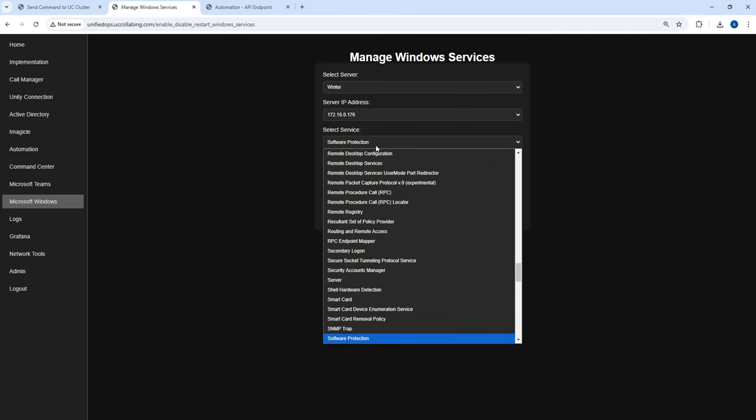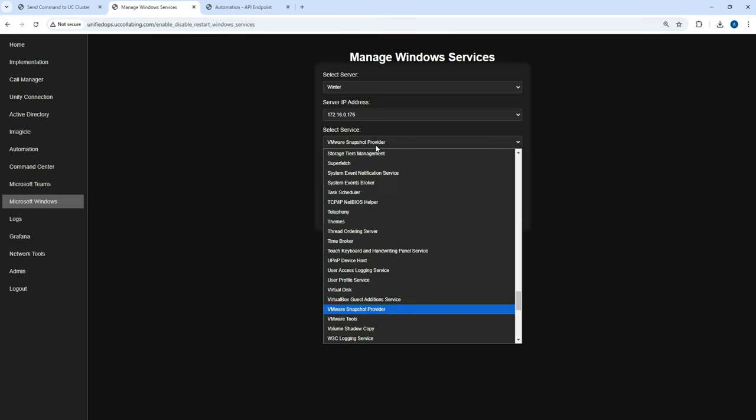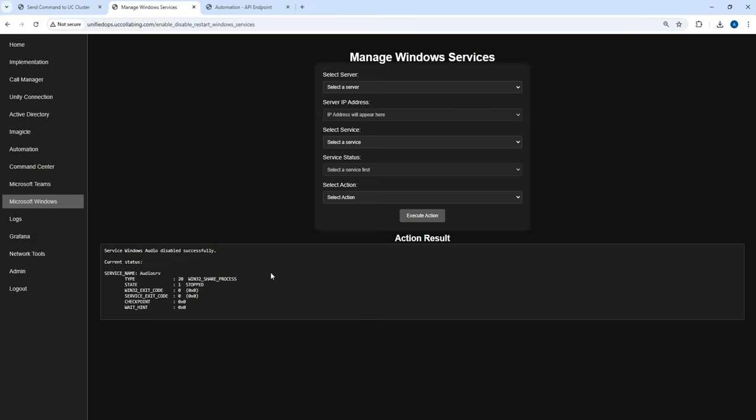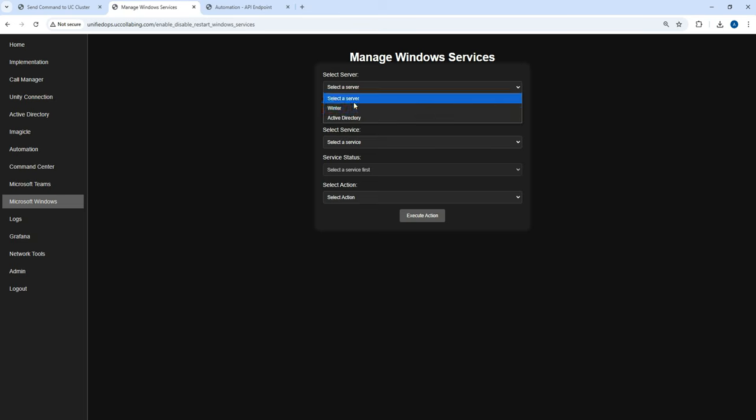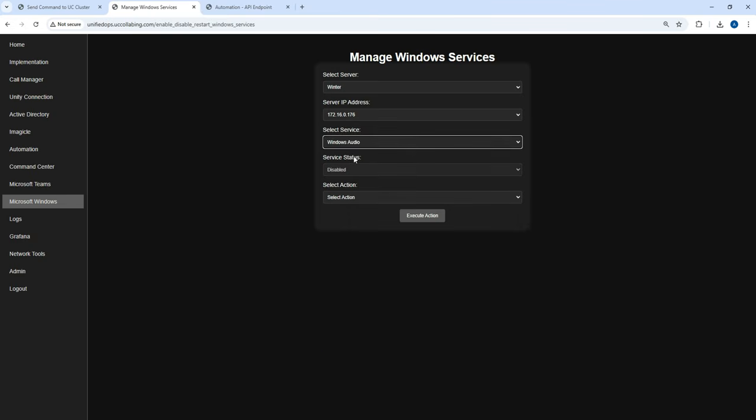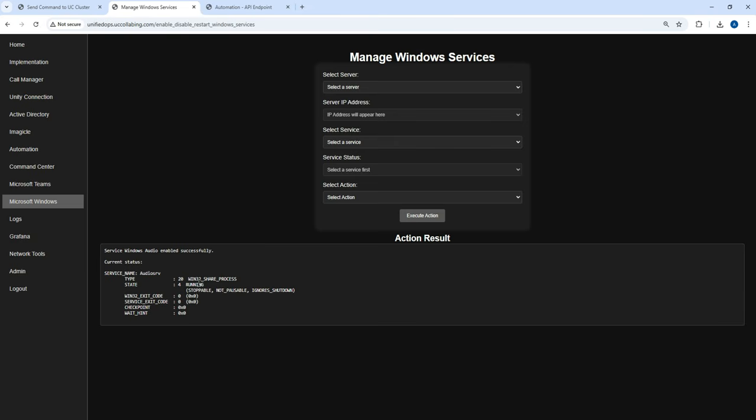Right? For example, Windows Audio. So Windows Audio is enabled right now. Let's say I want to disable it. See, the service is now stopped. Service is disabled. Now, if I search for the same server and Windows Audio, it will show disabled. Now, let's say I want to enable it, I'll click on execute. It is going to enable the Windows service.